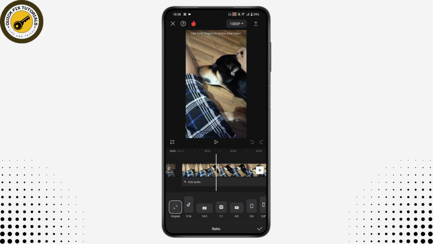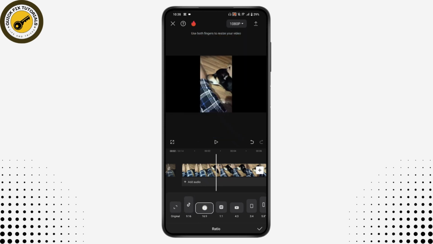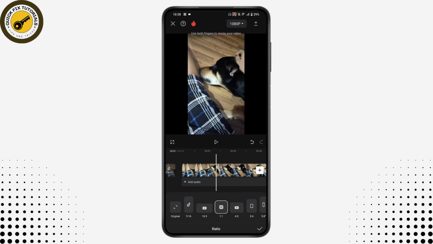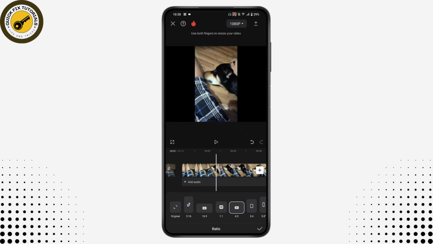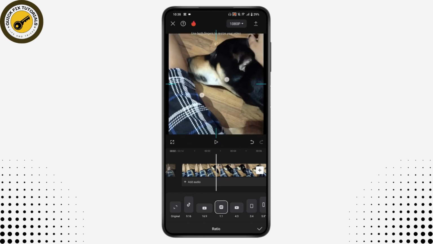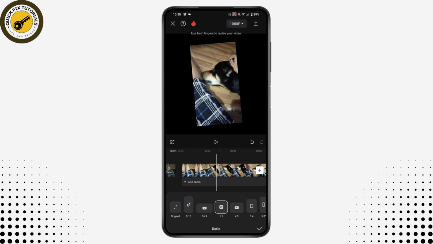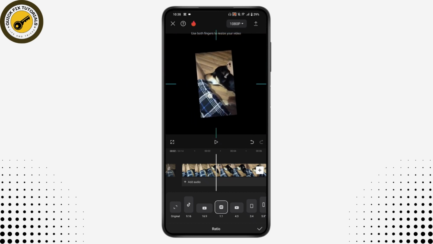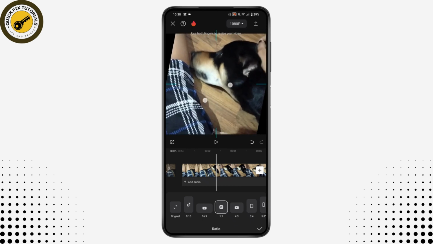So you can simply choose the TikTok or YouTube, or you can choose the 1:1 ratio, which is for the Instagram, and then again 4:3 ratio, which is for the YouTube. So you can simply choose any one of these ratios. Once you've chosen, you can simply drag or use both your fingers to resize your video. So you can simply resize, or you can adjust the video. So that's it.